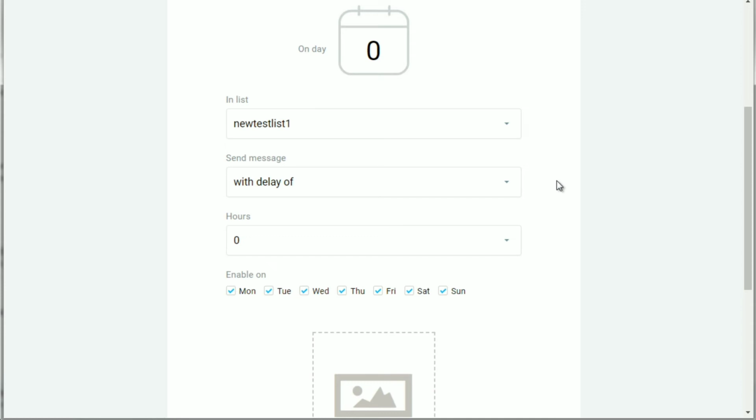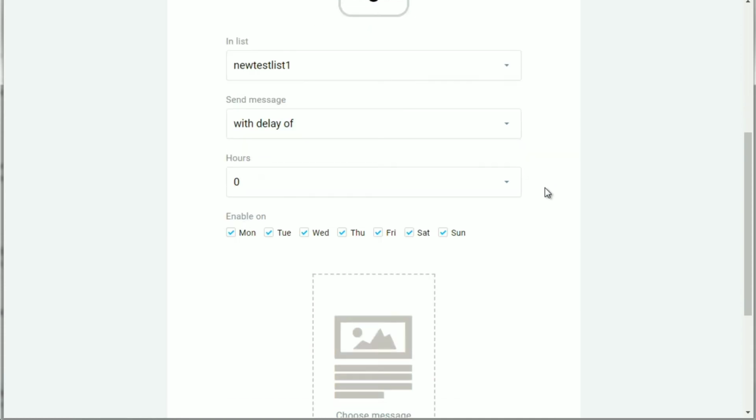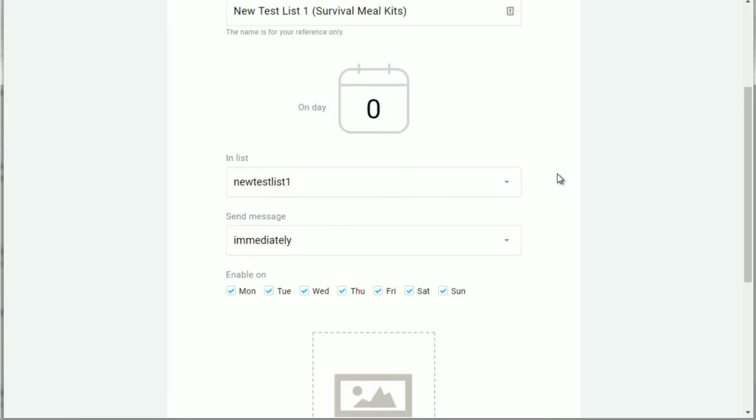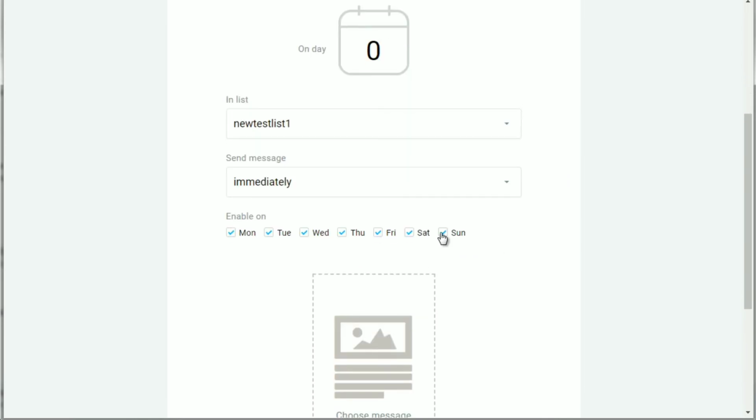Or if it's a local business, you could specify that I only want to email on Monday, Tuesday, Wednesday, Thursday, Friday. We'll negate Saturday and Sunday. You could do that as well. So you could send immediately on these days and skip out on Saturday and Sunday. Now, if you're selling info products or software or anything that relies on emailing 24/7 and you don't want to remove a certain day, you want to make sure that all the checkboxes are chosen.